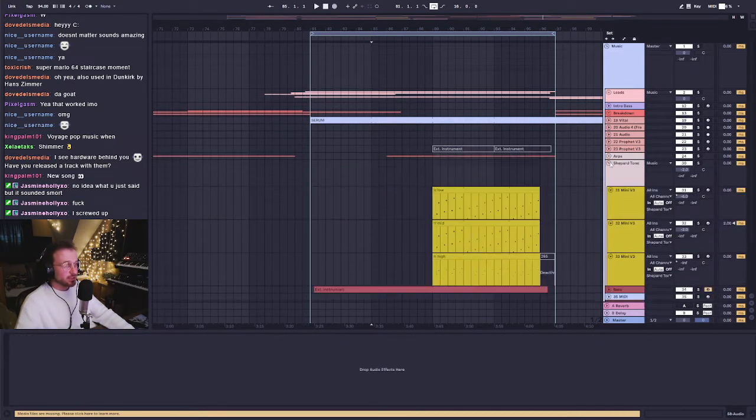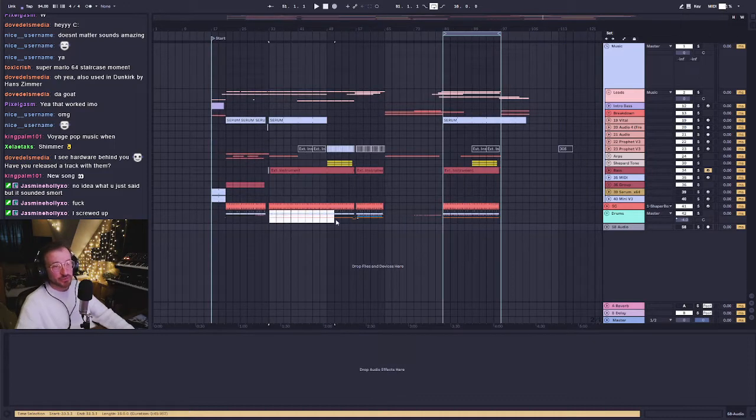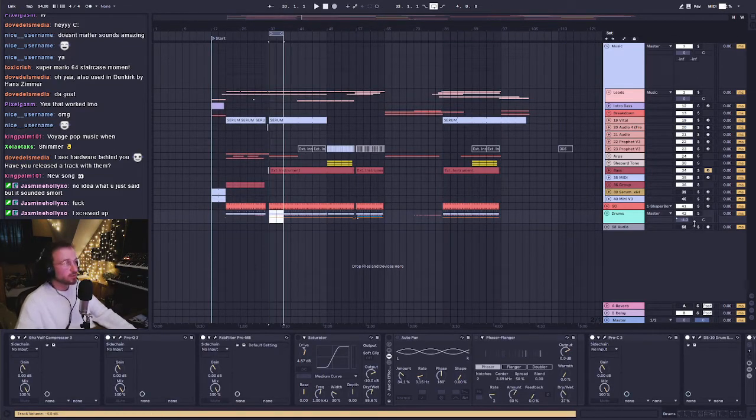I think that's it for the melodic elements. We can take a look at the drums now. Those are always really fun.